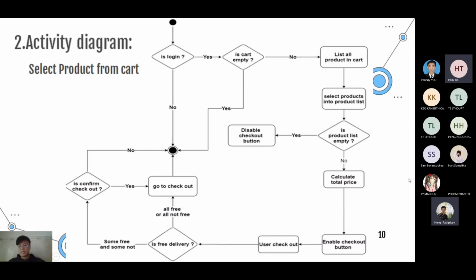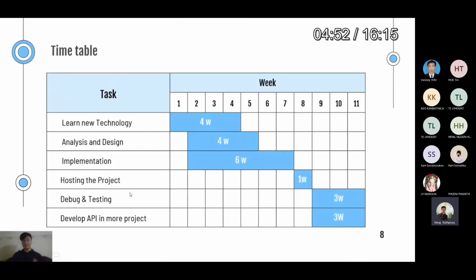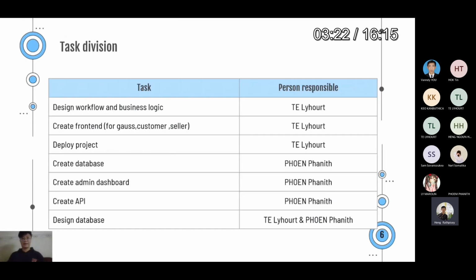Okay, let's move to the technical part. In your PPT, in your slide, you said you were involved with the database design, but I cannot see any database inside your slide. For the database design, my teammate Panat will talk after me. He will show the design.